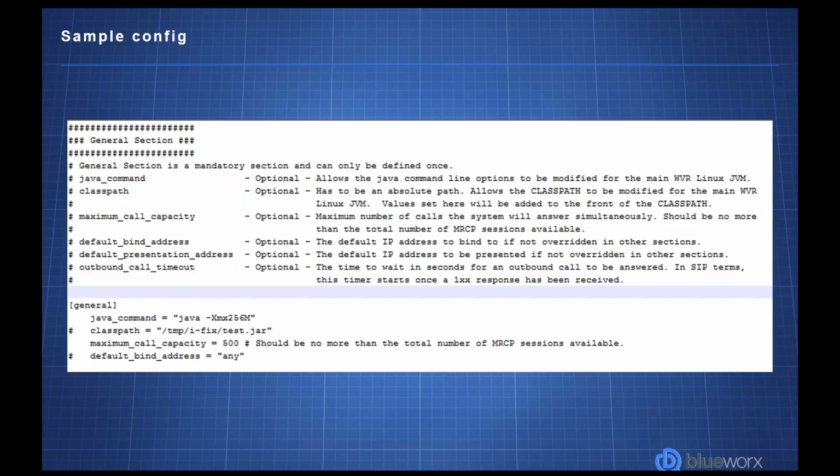We also have this concept of a presentation address, which is different for different things. It mostly affects how we present what our own IP address is. So, for example, if you set it for the streaming section, it's in the SIP SDP, it's going to say what our IP address is according to the presentation address. This helps overcome some potential NAT issues that you might see.